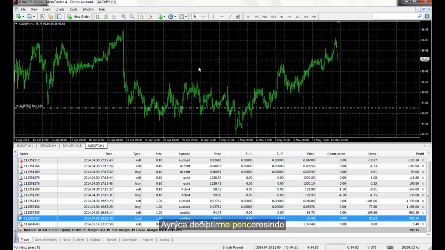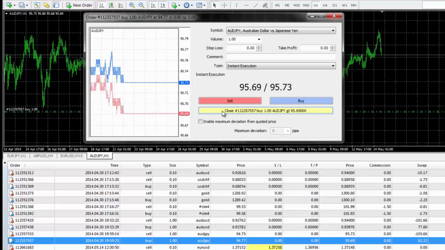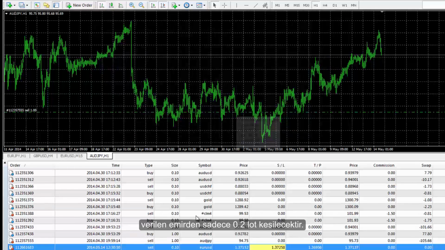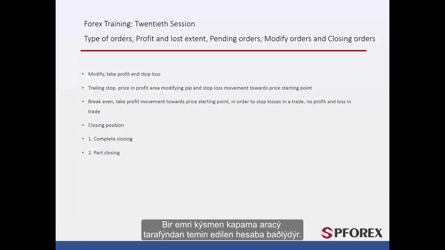Also, an order can be partially closed by changing the volume of a given order in the modification window. In a one lot order, if a trader enters 0.2 lot in the volume field and clicks on the close button, only 0.2 lot will be deducted from the given order. The remaining volume of that order is 0.8 lot. Partial closure of an order depends on the type of account provided by a broker. For instance, the volume provided by FX Pro on each order is 0.1 lot, so a trader cannot reduce the volume to less than 0.1 lot.